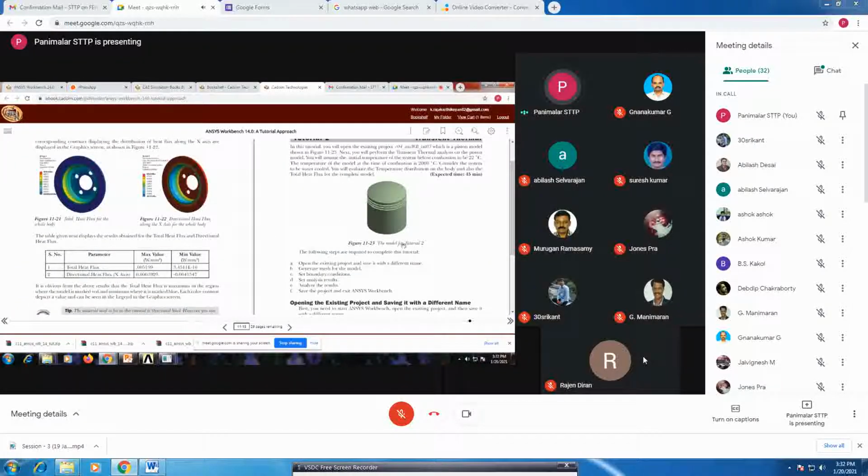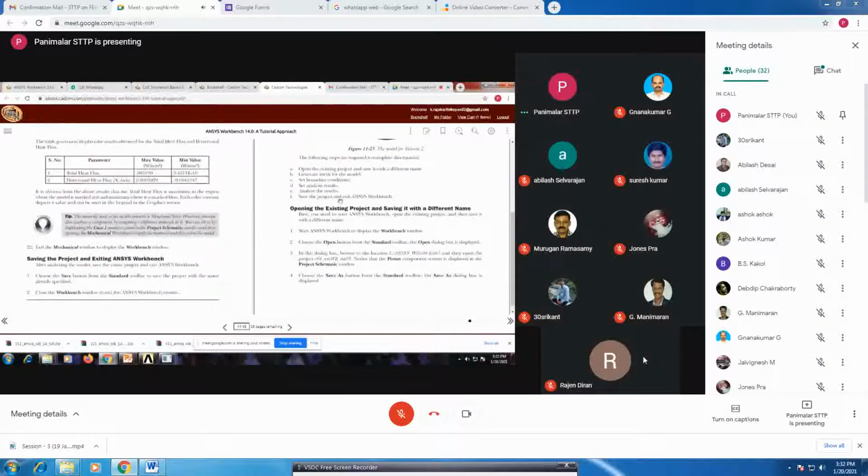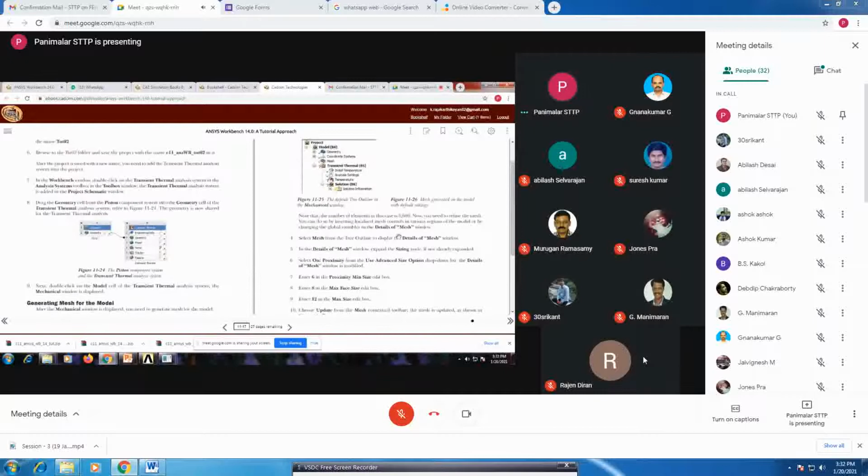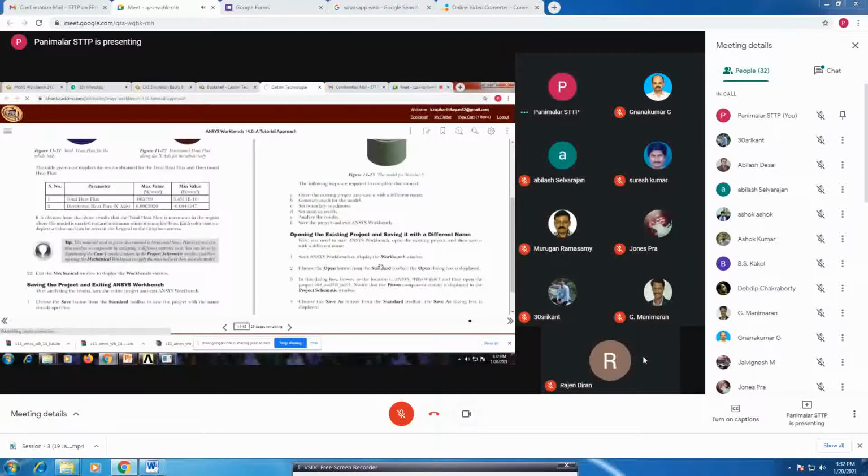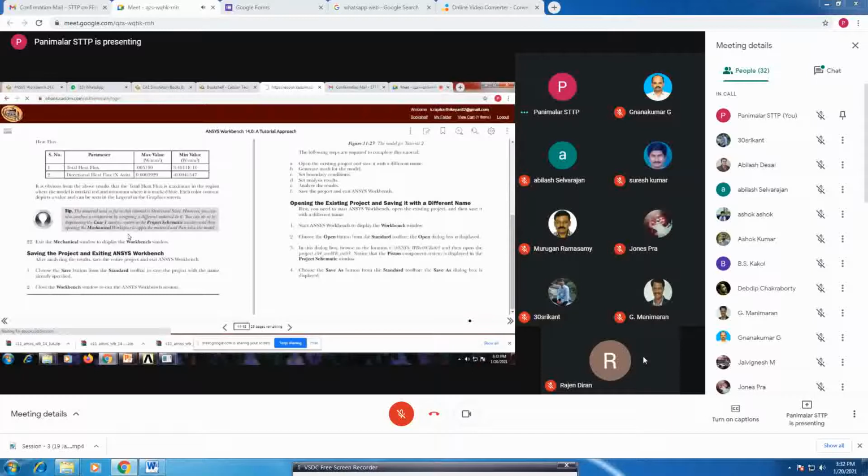After creating the piston like this, otherwise we can import the same from ANSYS. In ANSYS you can easily import a standard component from the student library. Okay, in the ANSYS input library, some standard components will be there. After importing the same, next you are going to save the model.